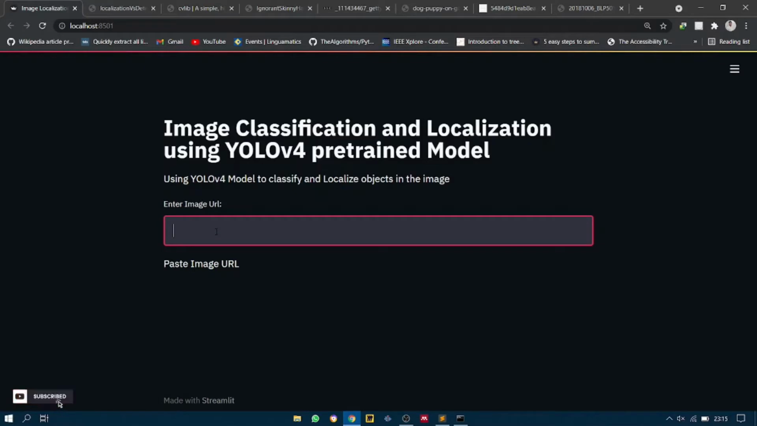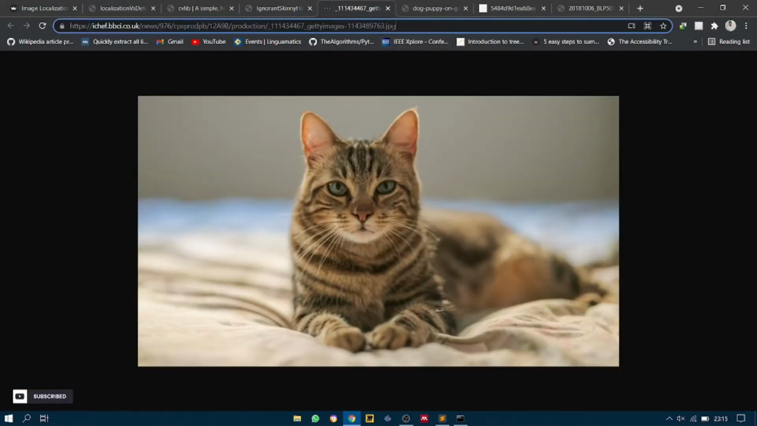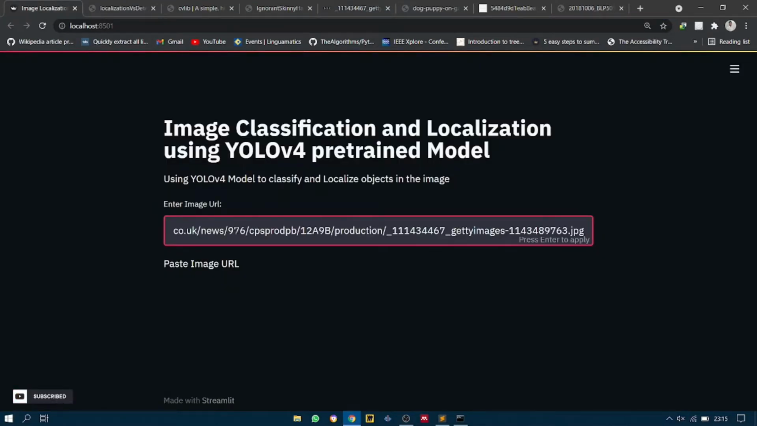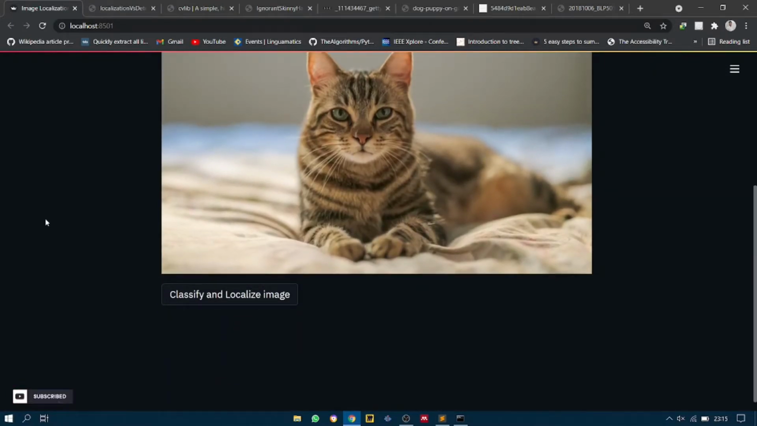So I used Streamlit as a front end, and I used the YOLO v3 pre-trained model for localization. For classification, I used the previous one, the VGG16 model. If you haven't watched that video, go and watch it. So let me try one image. Let's take this cat image. I'm just pasting the link. So the image got loaded. Just clicking the button, classify and localize image.